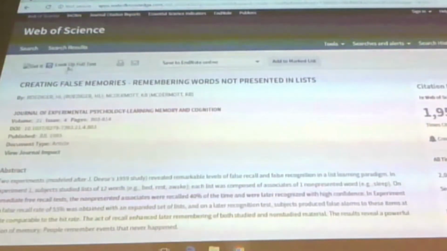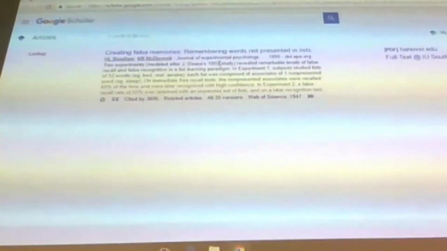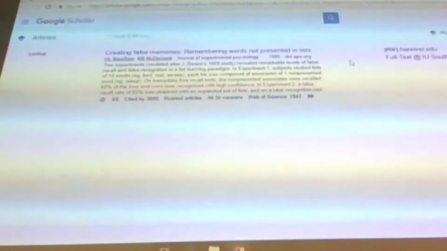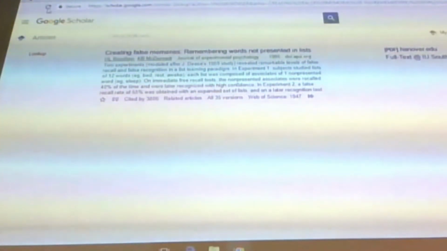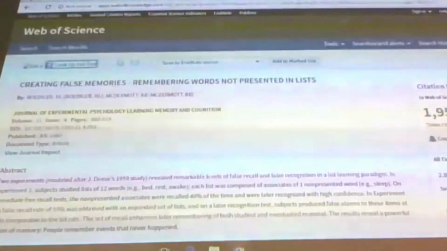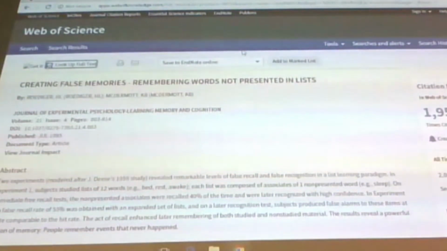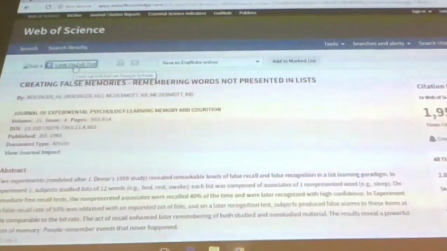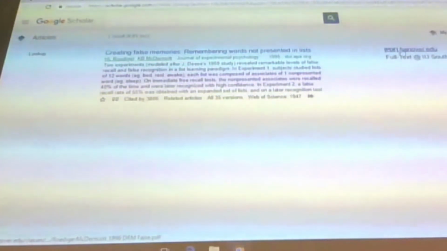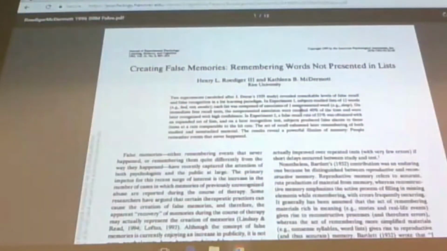I'm not sure if it's really here. Let me see. Okay. Once you were there, all you need to do is click on the tab. Let me go back. The creating false memory, where it says look up full text. It happens to be there. You just have to click on it, and then you can just save it.